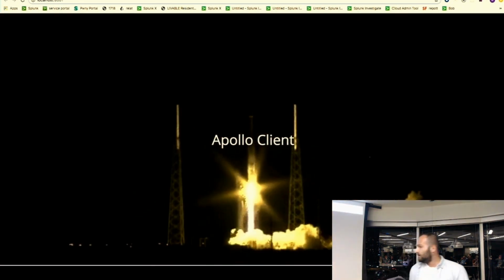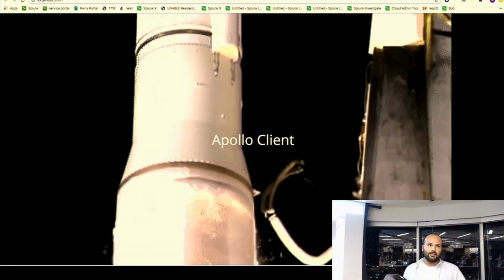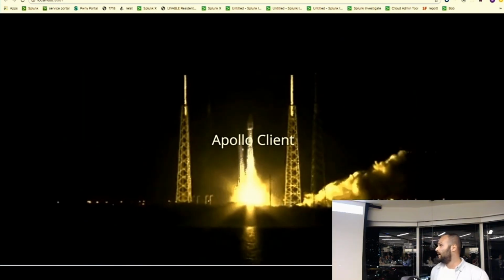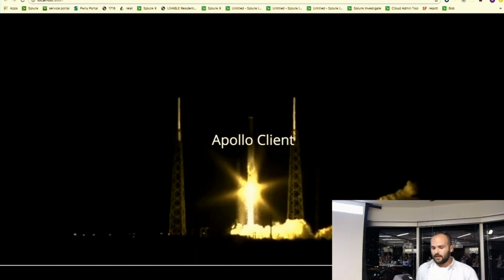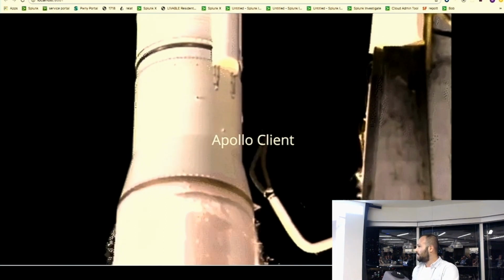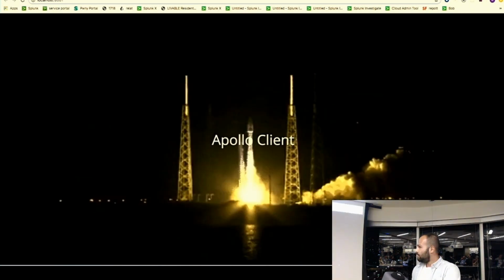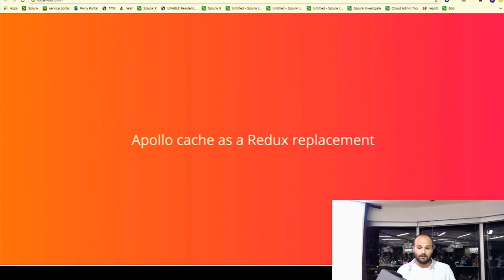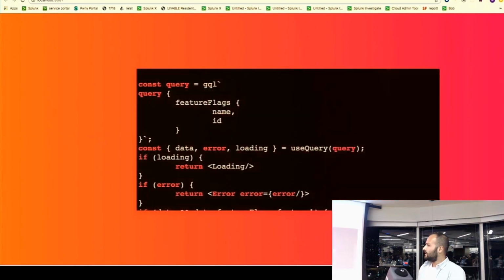So we start looking at Apollo Client. Apollo Client is a GraphQL client that provides us with a bunch of neat stuff that we were able to use as a complete Redux replacement. And I'll explain this a little bit more. I guess the example would clarify.